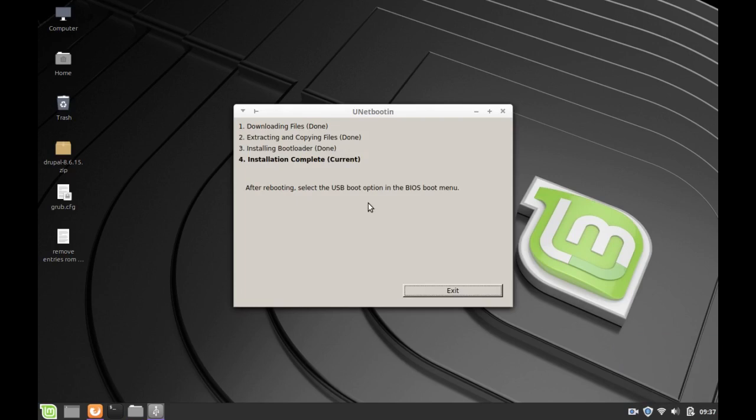Now you can see our installation is complete. After rebooting, select the USB boot option in the BIOS boot menu. So now you can use this. Now we can use this USB flash drive to install Manjaro, or we can try the live version.